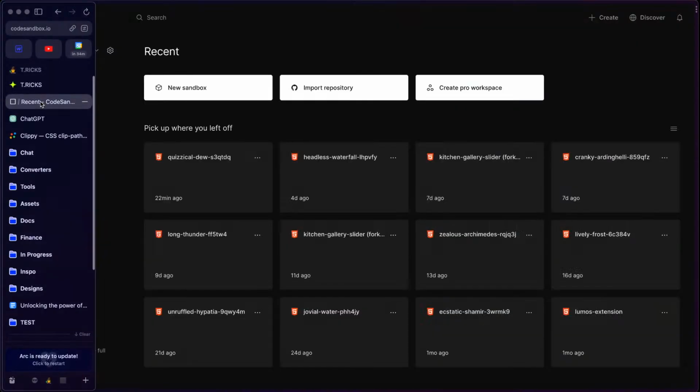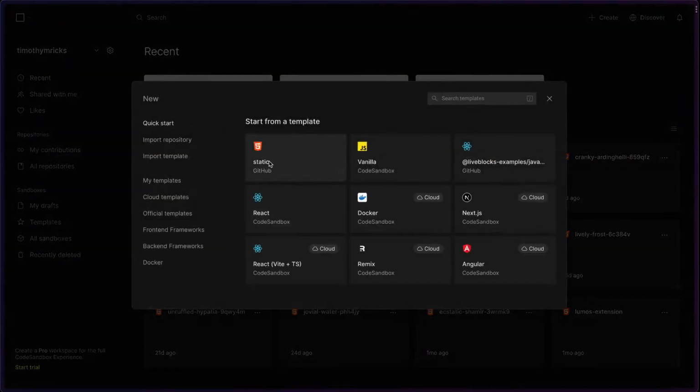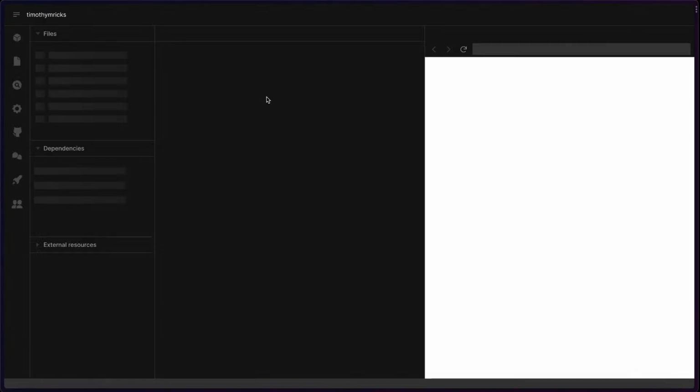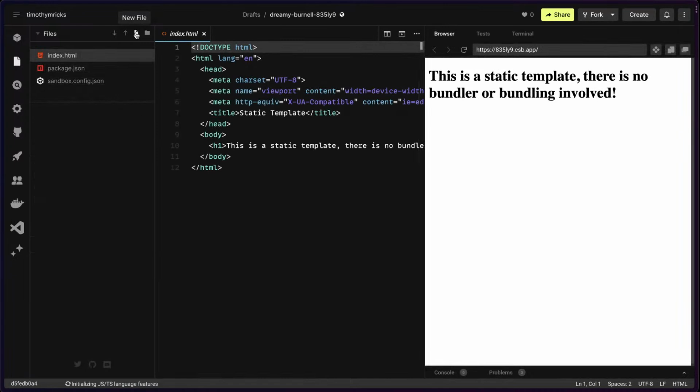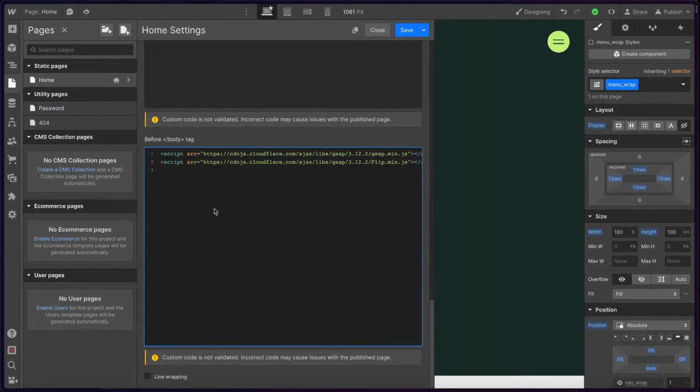And then let's just go to CodeSandbox, and I'll create a new project. It'll be a static template here. And inside of that project, we'll create a new file called script.js. We can copy the URL to our sandbox here and head back over to Webflow.